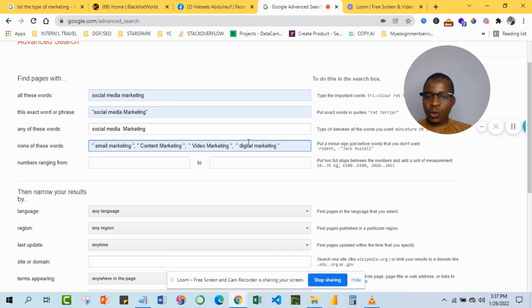So you might even go further, just put a comma. Remember to put a comma once you put your string inside quotes. You put your open quotation, you put email marketing, you close it, you put a comma, you open another quotation, content marketing, like that. So you can even come here, comma, to do maybe inbound marketing.